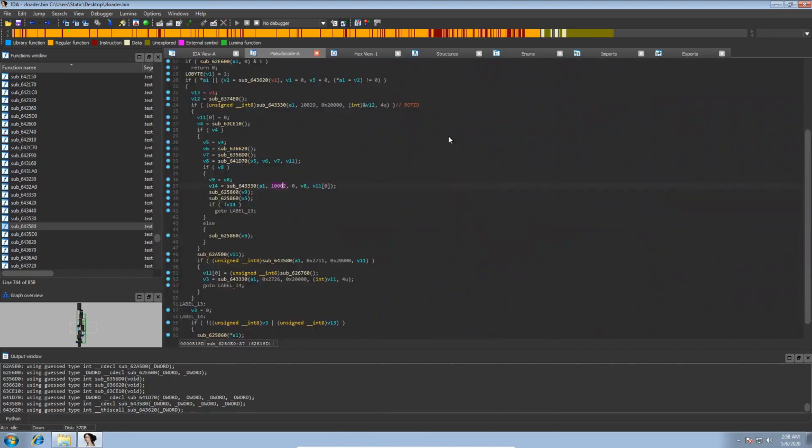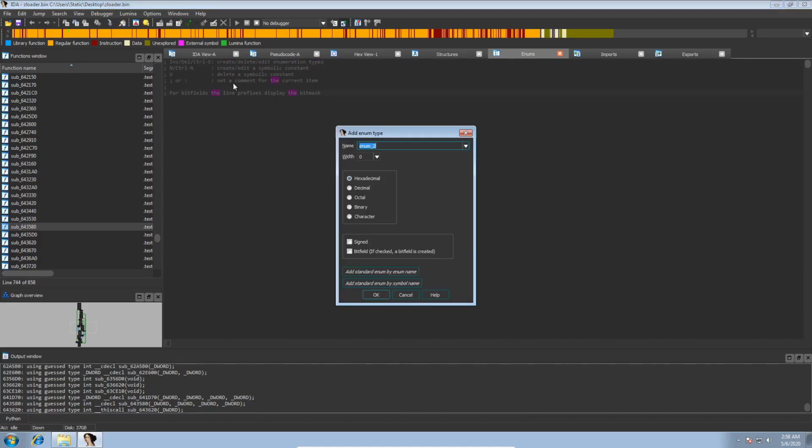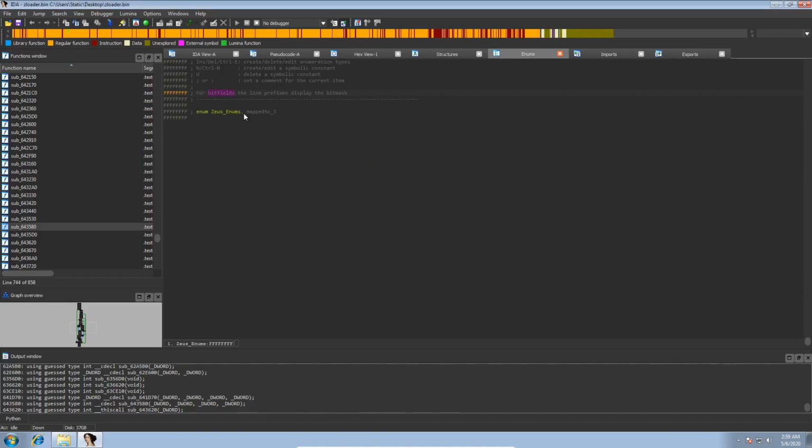We can jump over to enums. So what we're going to go ahead and do here is similar to the structures. We need to add an enumeration type first, and then we can go ahead and create a symbolic constant. So if we click insert, we've got enum2 here, but we want to name it Zeus enums. So Zeus enums. Now right click this, add enum member.